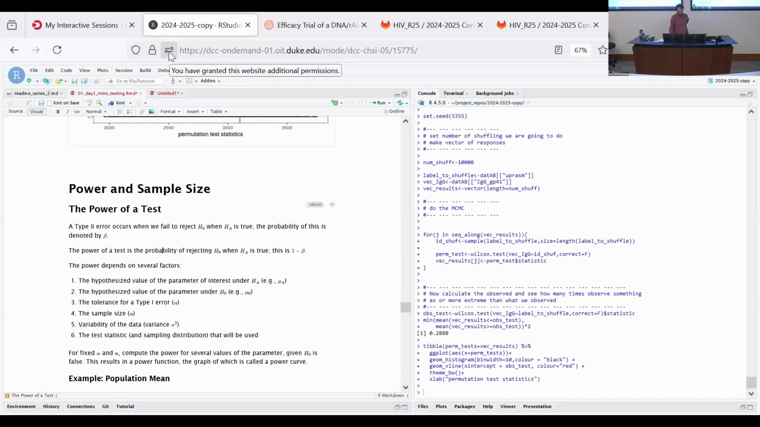Okay. So for a fixed alpha and n, you compute the power for several values of the parameter, given the null hypothesis is false. This is some power function that we have, and we typically graph it as a power curve. This typically goes into grants where you ask for money. So you say, all right, in this scenario, we'll have a power of blank to detect a difference of blah, and you give that for a variety of values.